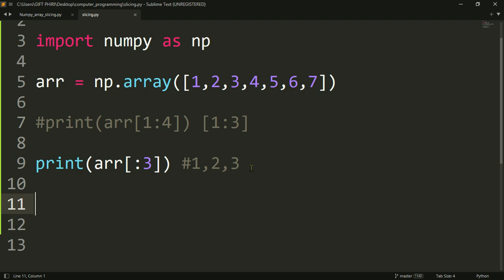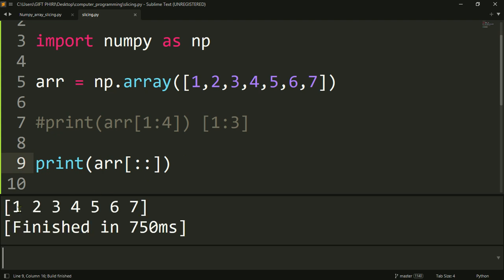And then the other thing that you can do is if you don't put anything, you just put a colon like this. I'm going to return the entire array, so the variable is just going to remain the way it is. This just returns the full elements from the actual array, the same thing.